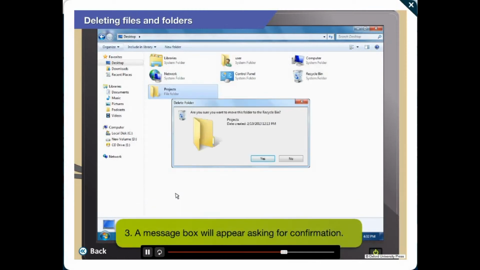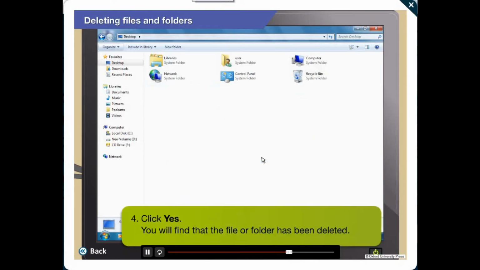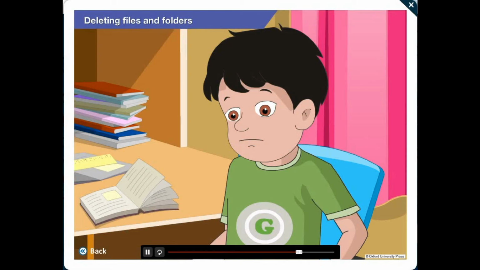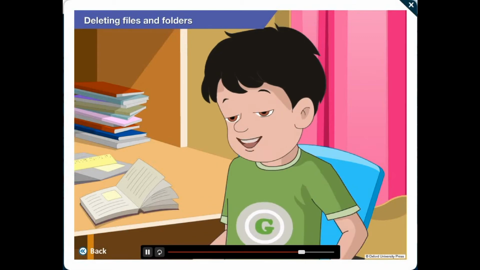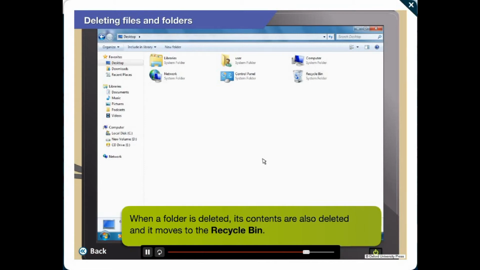A message box will appear asking for confirmation. Click Yes if you are sure that you want to delete the file or folder. You will find that the file or folder has been deleted. That's great, Toggle. But where do the deleted folders or files go? When a folder or a file is deleted, it moves to the recycle bin. You can view it by clicking the recycle bin icon on your desktop.